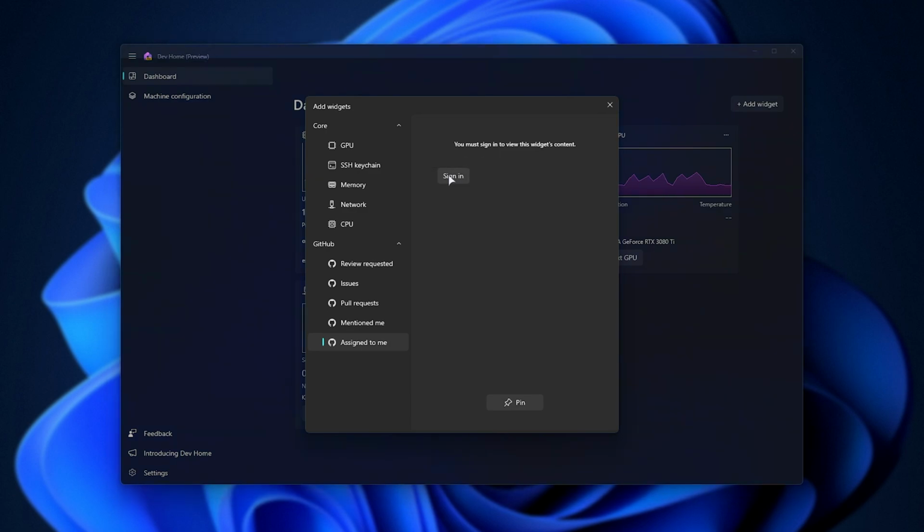But when you have Dev Home installed, you'll get all of these centralized in your Dev Home dashboard here. So if I sign in with GitHub, I'll be taken to my browser, I can confirm my login, and just like that, we've now connected it. So reviews requested, there's nothing here for me. Issues, I can choose a repository here.